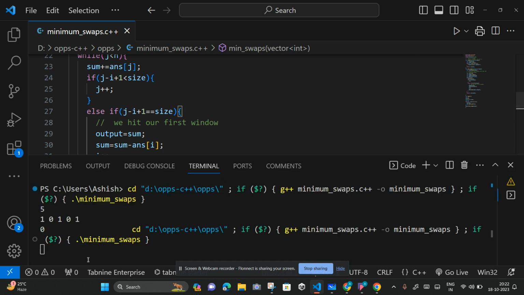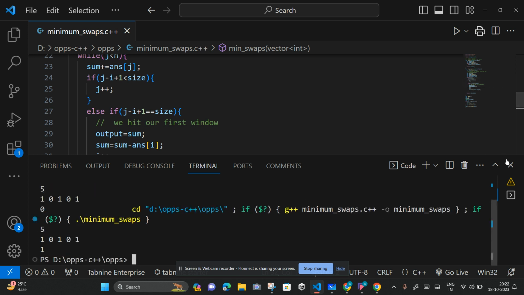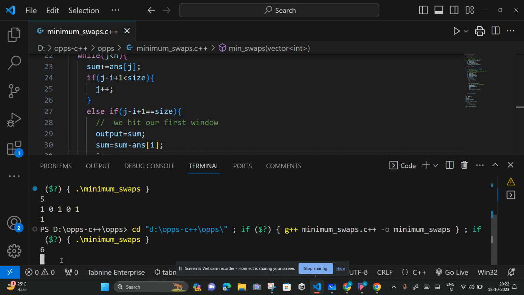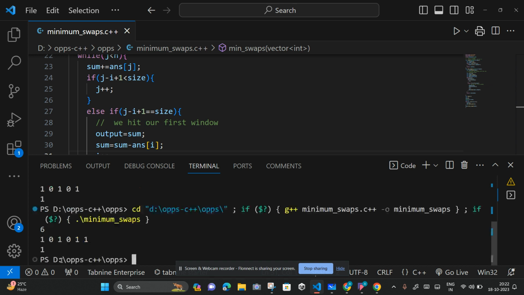Now I have our answer. Array of size 5, 1 0 1 0 1. Answer should be 1, right? So I'm getting 1. Let's try for some more values. Let's say an array of size 6 with values 1 0 1 0 0 1, and window size 1. Answer should be 1. Yeah, so I'm getting 1, right?